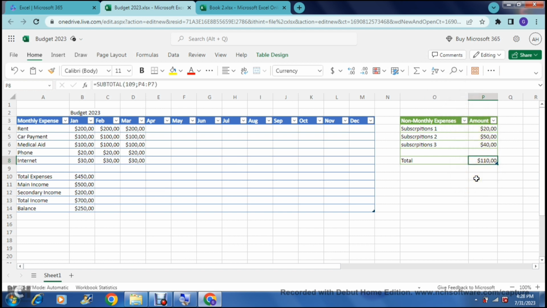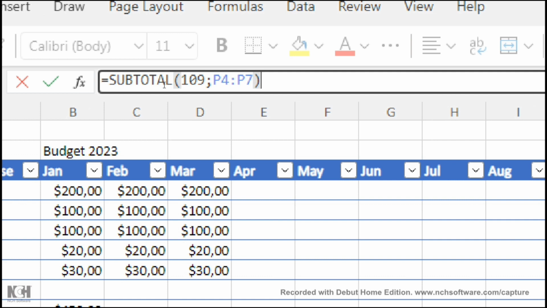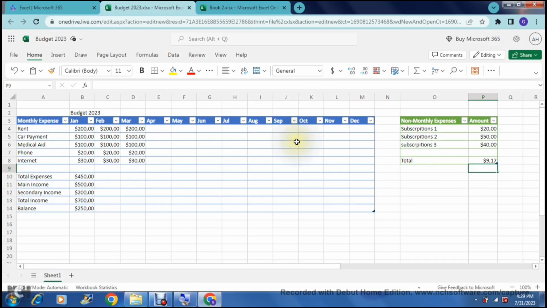Now let us say perhaps we would like to take this amount and divide it per month so that we can have it in our budget. So we're going to have our cell selected down over here. And as you can see up over here, it shows you the formula. So your subtotal is your 109, and it says that's P4 to P7. So we're going to tap in just over there. Now that sum, we are going to divide by 12 months, and hit enter. And as you can see here, it has taken that total amount, that $110, and it has now divided it by 12. And if you select that cell again, it actually shows you the formula.